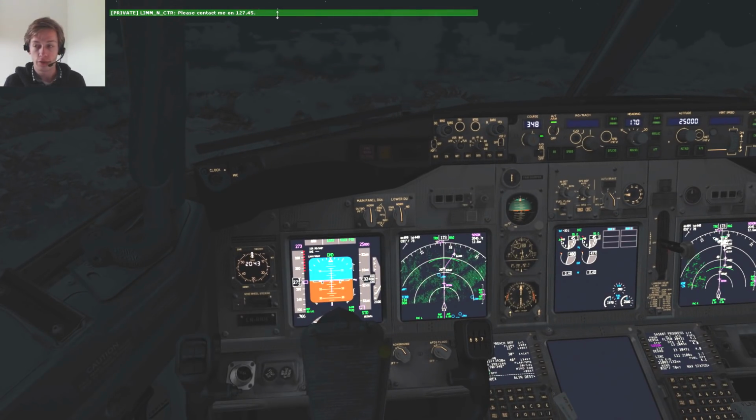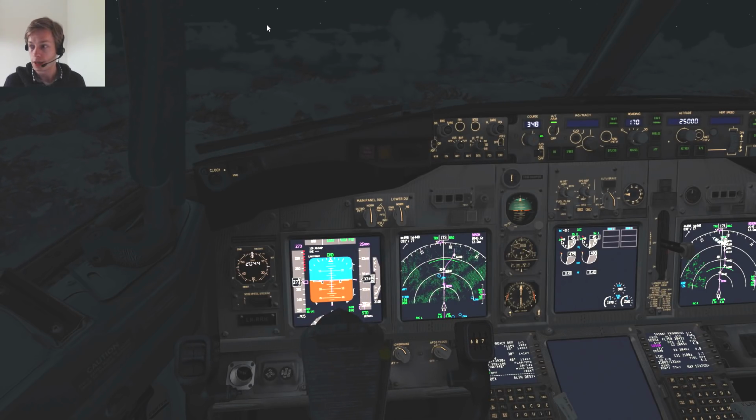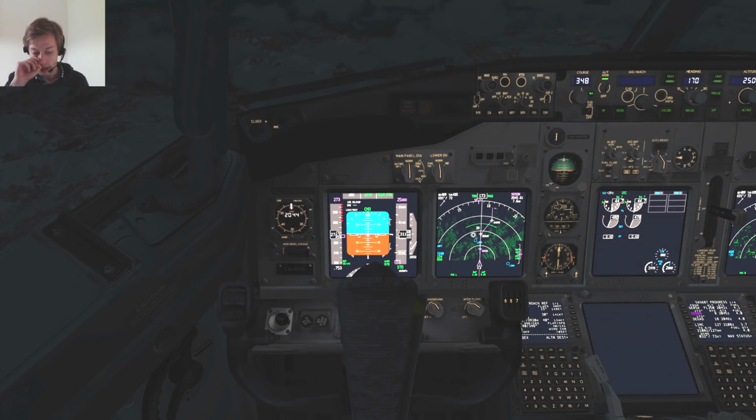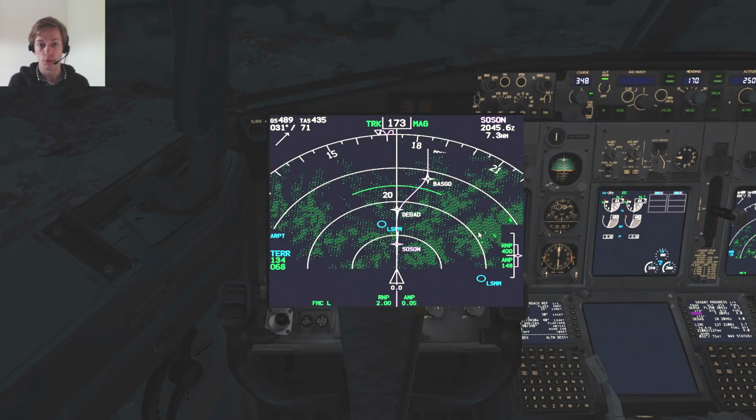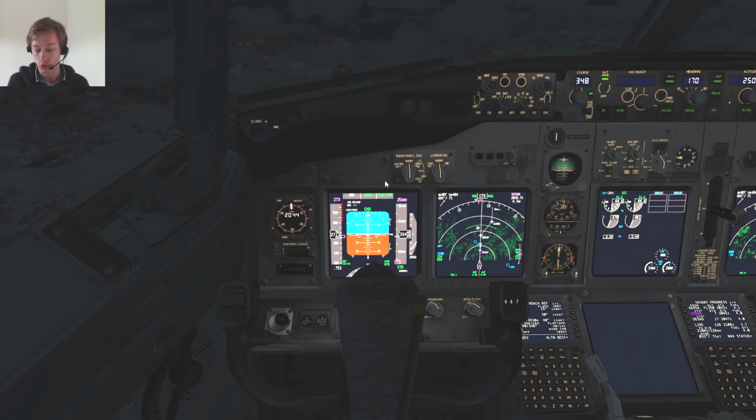Oh, and we have a notification, as you can see here. So in this case we'll just wait for this controller. We can contact that controller on this frequency. So since we're already descending, I'm just going to report the flight level that I'm passing and the waypoint that I'm inbound to with this controller.